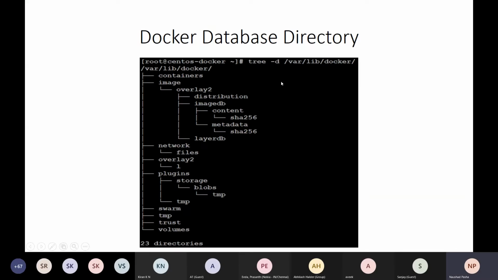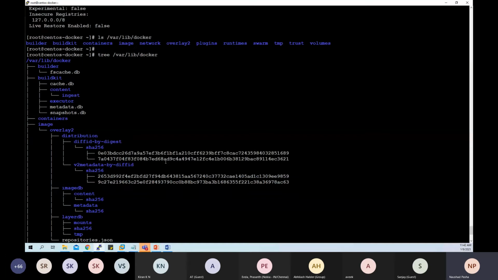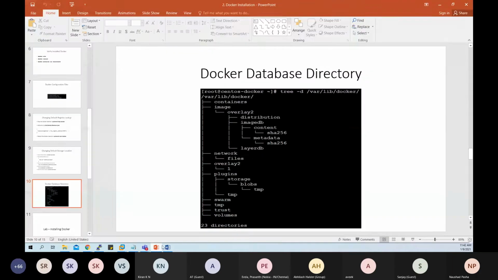I explained that under /var/lib/docker there are multiple directories. Let me run the command tree on /var/lib/docker. There are multiple directories and files inside that.